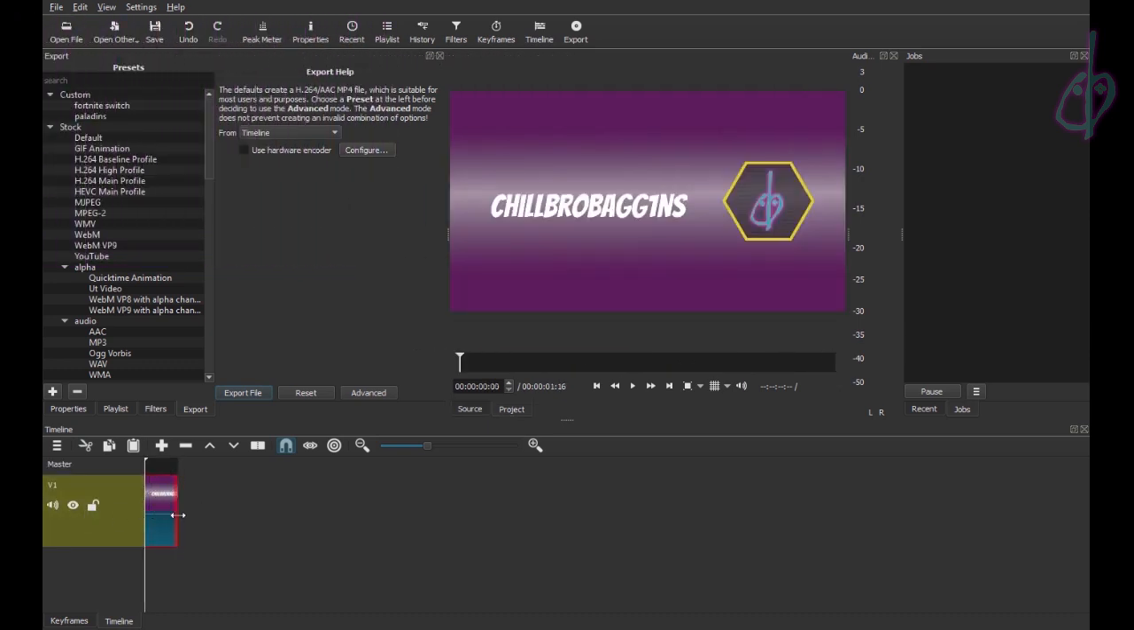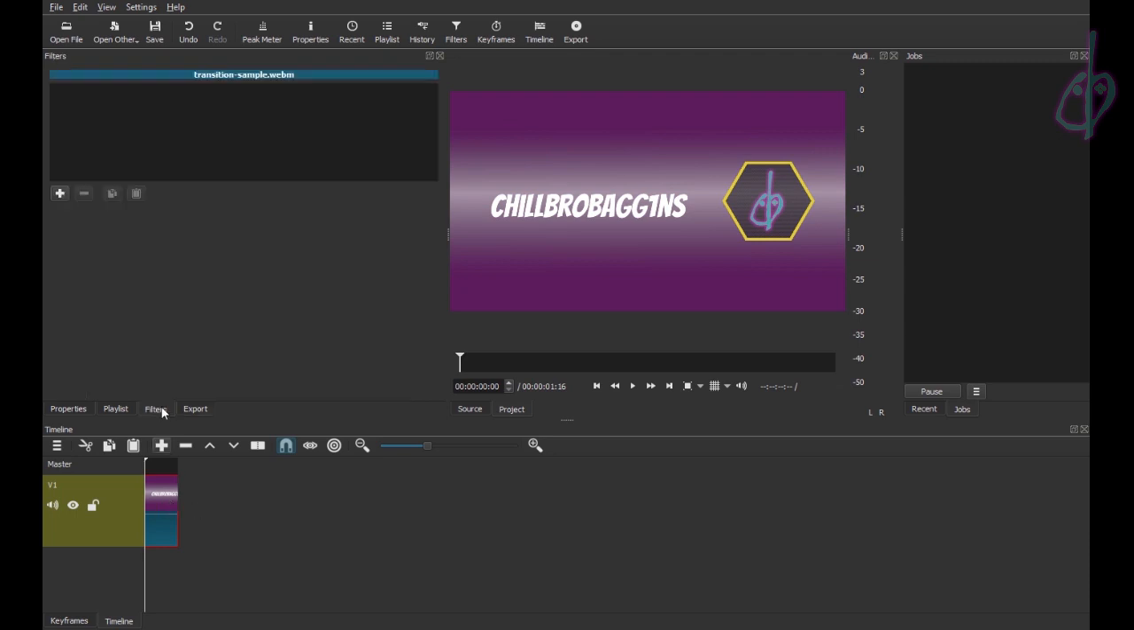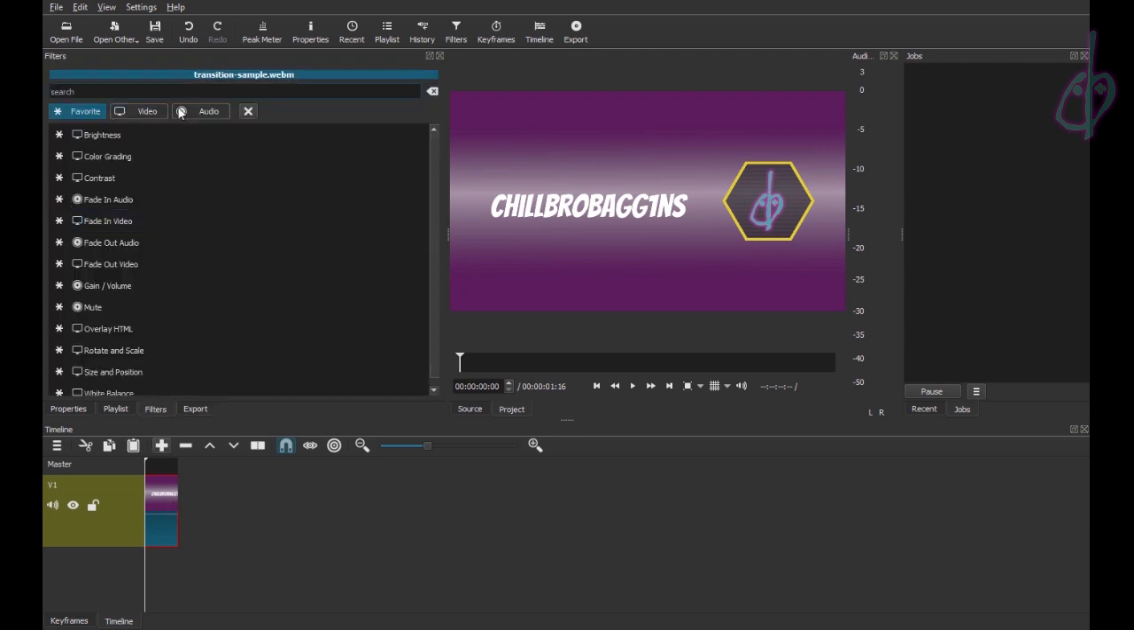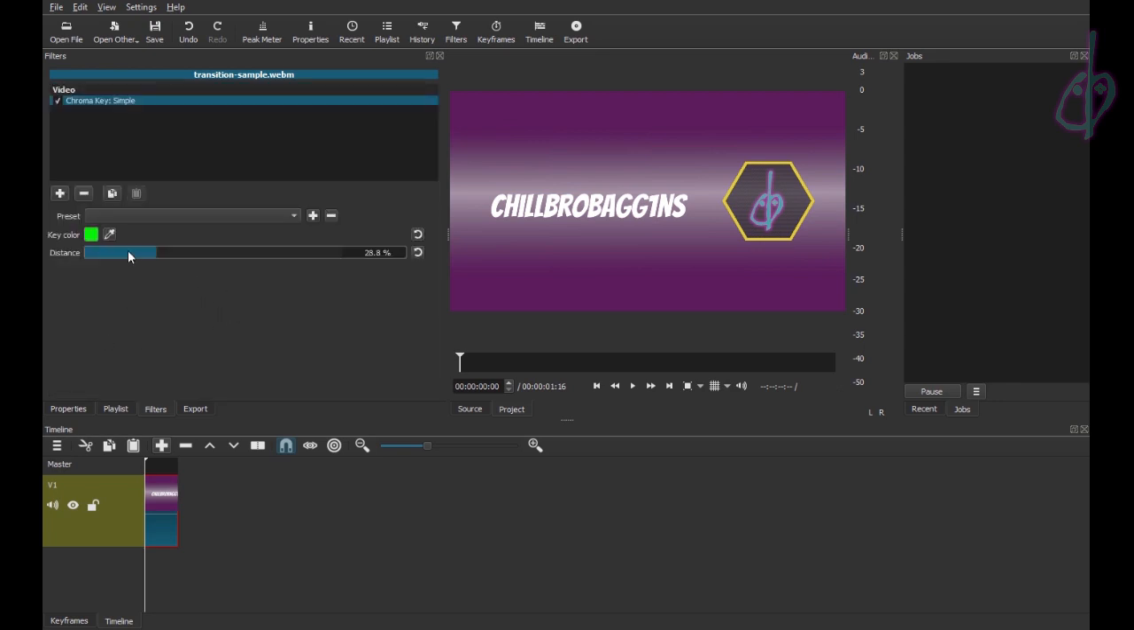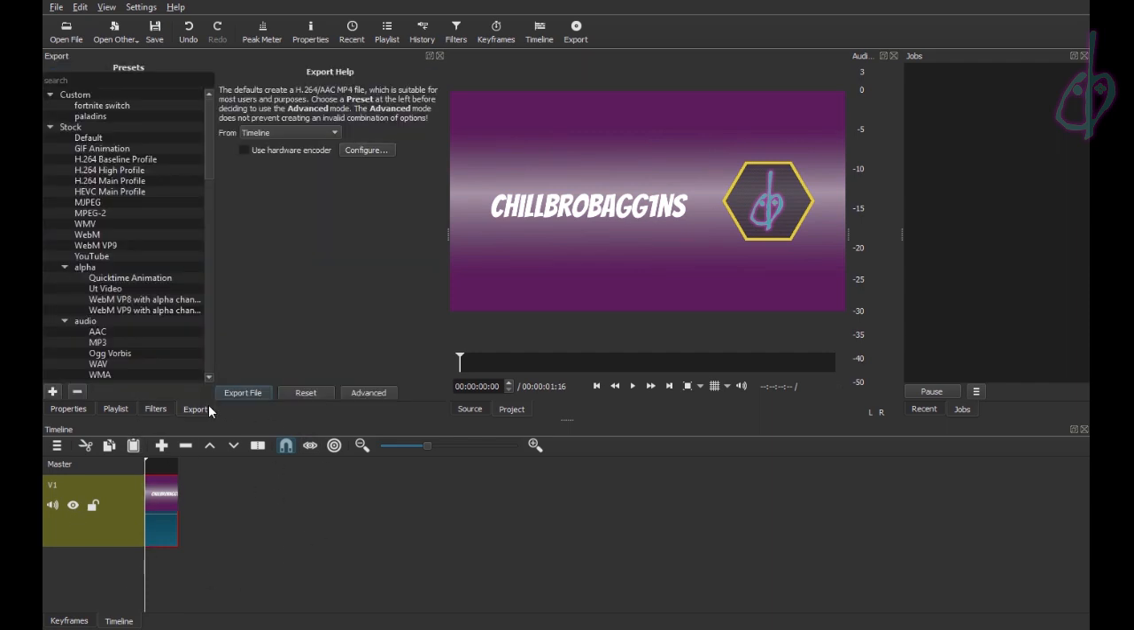After we click on the clip on the timeline itself, add a new filter, Video Filter, Chroma Key Simple. If you've got the green, try that, leave it as the default. And I'm going to go with black because I know that works for me. And you can try that out too if the green doesn't work.